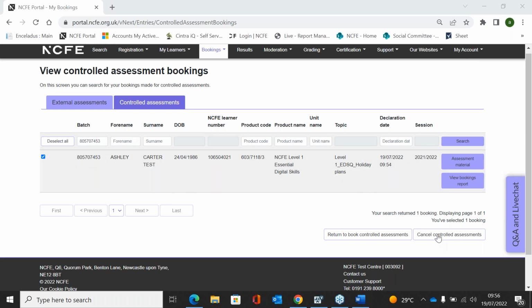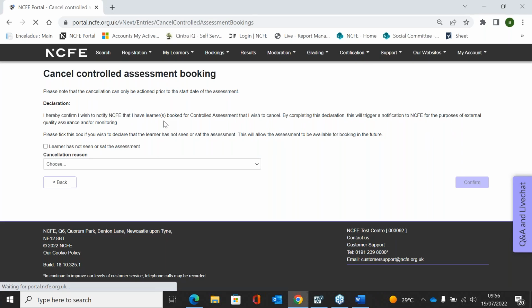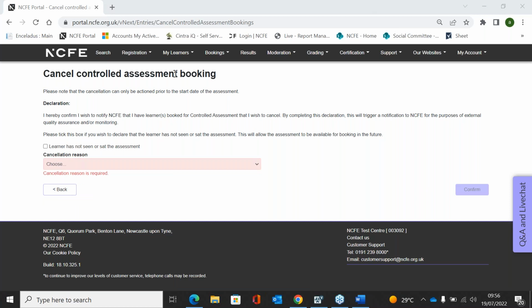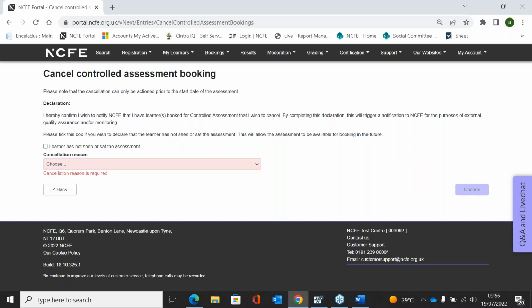So if you select the learner and click Cancel Controlled Booking, it does ask you to give a reason, and there's also a little box that you can tick which says, please tick this box to declare the learner has not seen or sat this assessment. If you tick this box, that will allow that learner to be rebooked for the same assessment again. So if they haven't seen or started any of the assessment, you would need to tick that. Obviously, if there were other reasons, such as a technical issue or something like that, then you wouldn't tick that box.